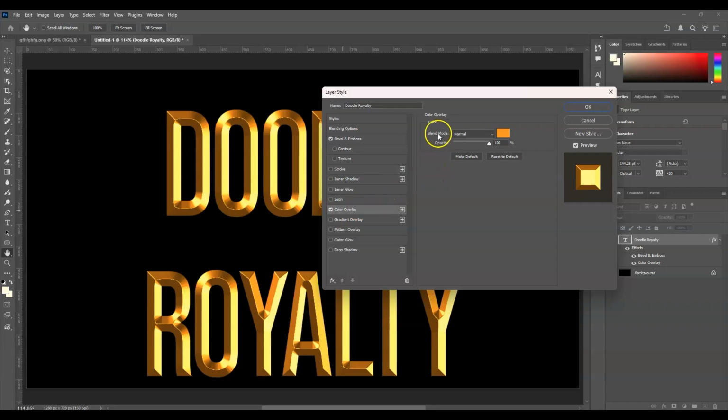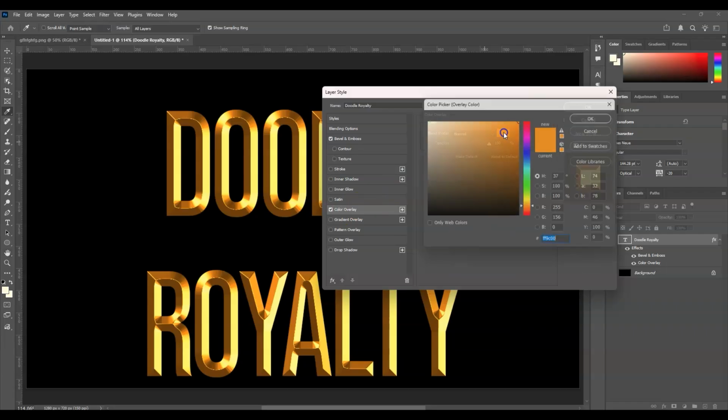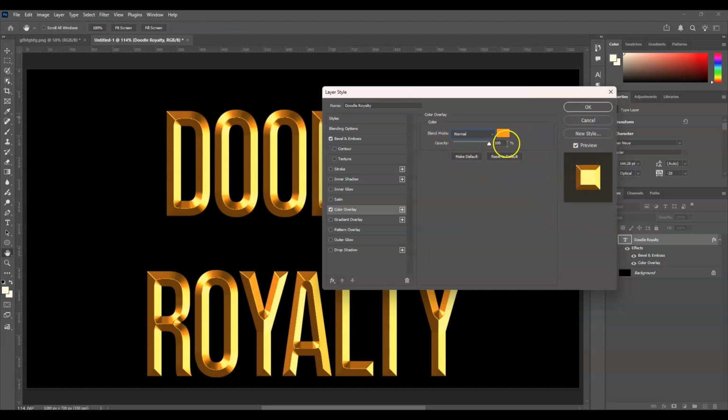Then, under the blending mode, well, we're just going to set this one to normal and then click on this color picker. Well, we're going to set this one to FF9C00. So I repeat, FF9C00. Then hit OK. Well, for the opacity, let's just set this one into 100%. Then, next step here, let's go to inner shadow.